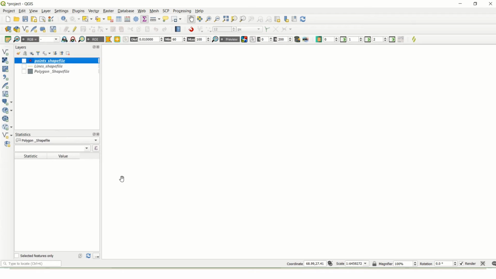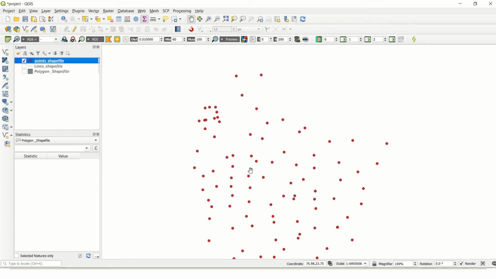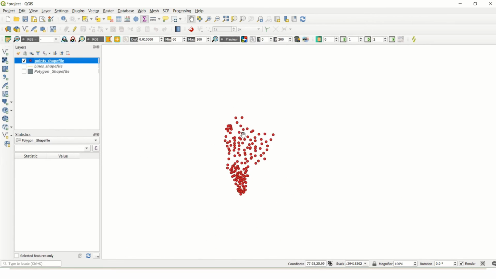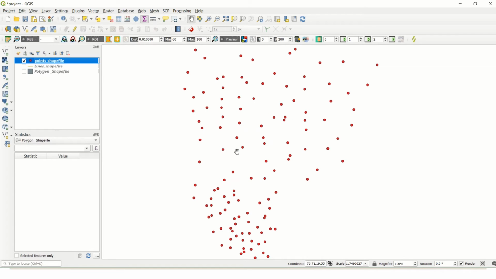Now this is the practical session. You know about the shapefile from the theory part, so here is what we are using as a shapefile in the QGIS software. You can see in the layer panel that I have a point shapefile, which has a single point.